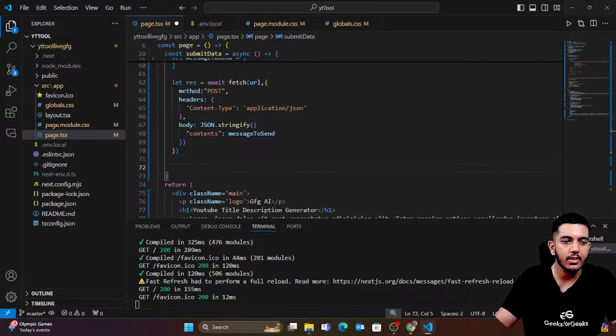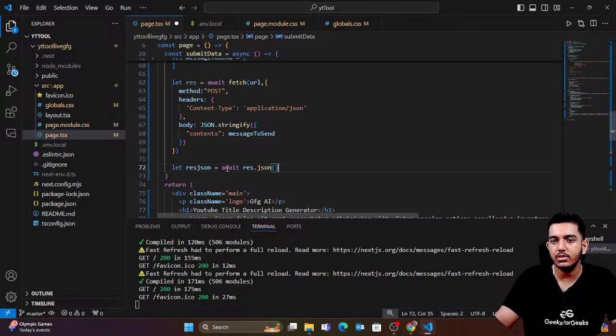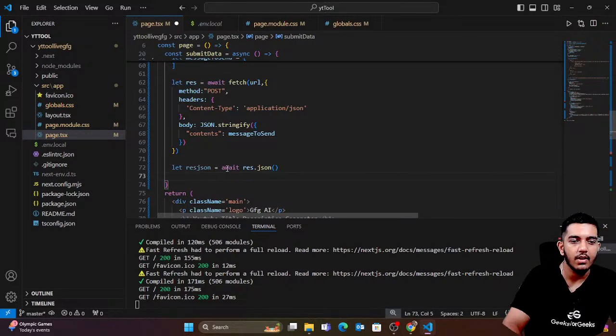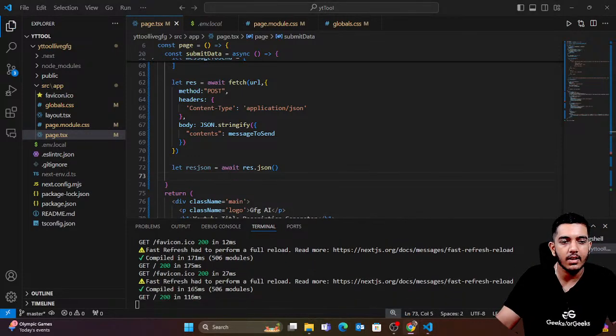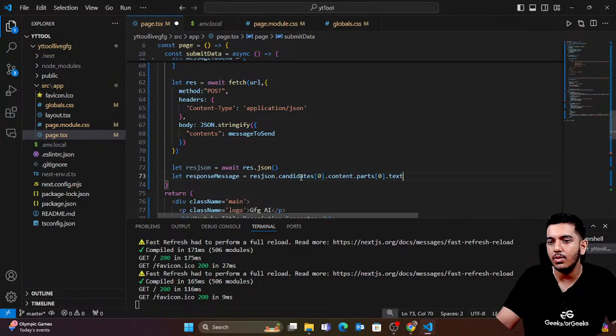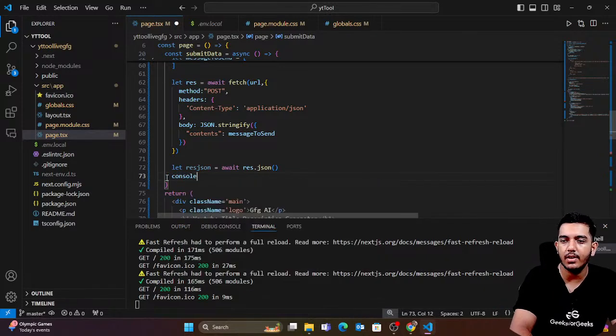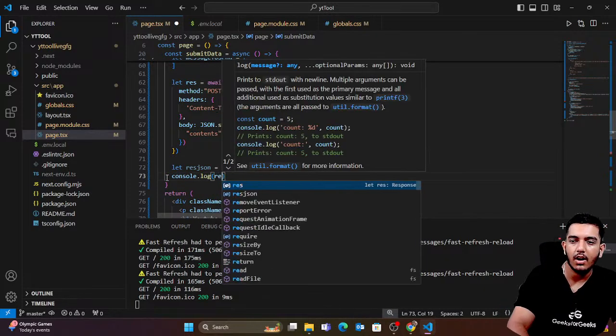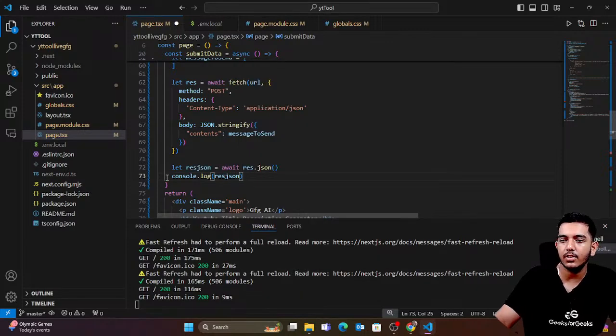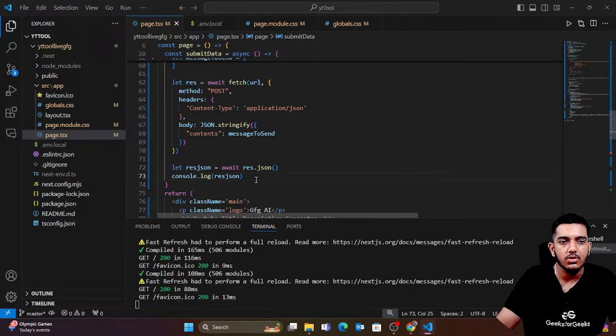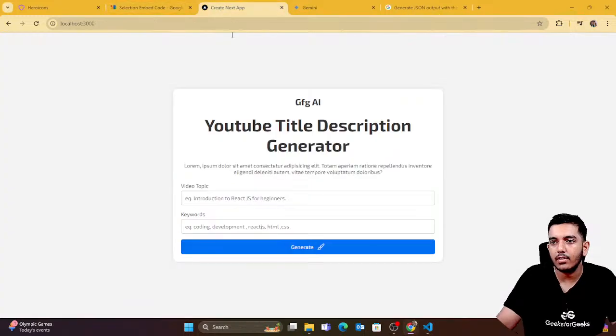Now we're gonna get the JSON format response. So I'm just gonna call this, and then extract the message out of it. Actually, from here only we extract the message. If you don't trust me, I'm simply going to first of all print this, console.log res JSON. I'm just printing this first. So let's call this now.